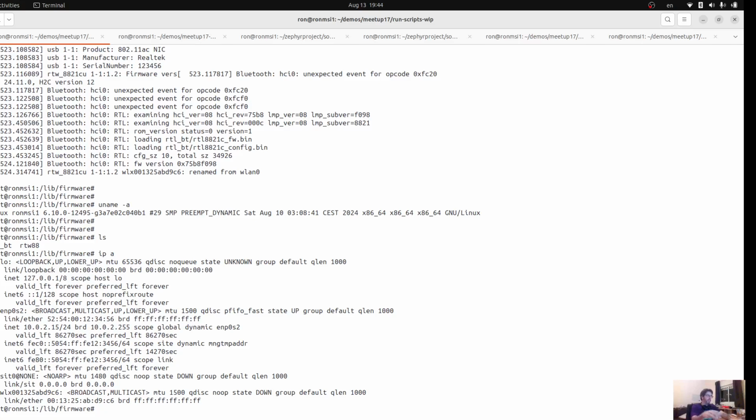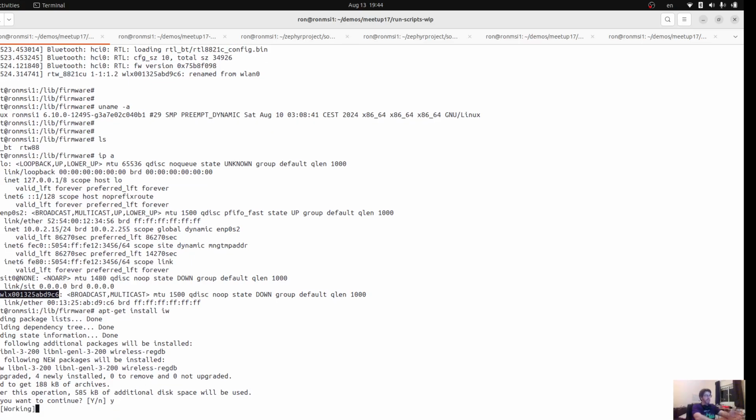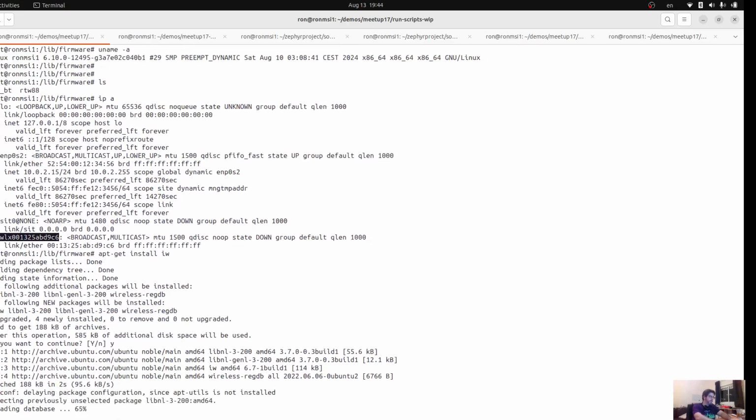What's going on with the devices? And we can see that now we have a Wi-Fi device, which is pretty nice. So you know what, let's make a little exercise. I'm here for the Bluetooth, but let's go ahead and install also iw. It's like nothing, okay?